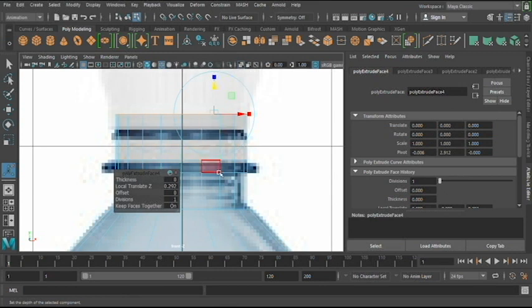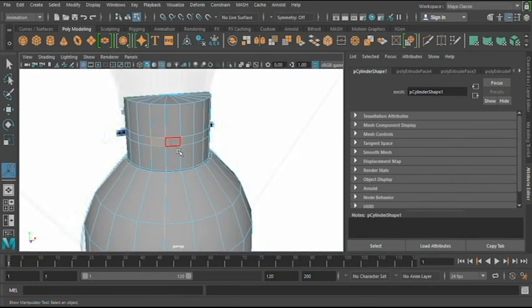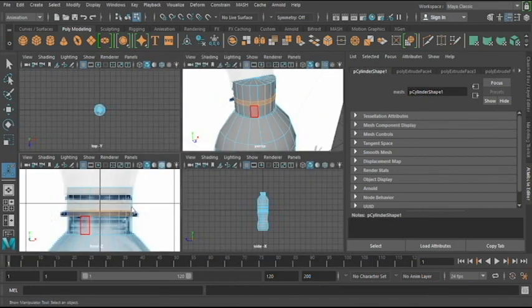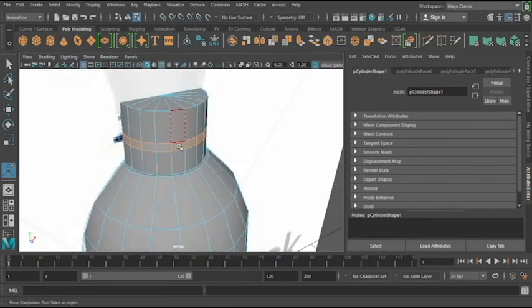Okay, so now the next thing we're going to do is that we already know that there's this ring, this part of the water ball where the ring of the water ball cap sits on. So we're going to click one of these over here, and then hold shift and double click on the next one to select the entire face loop, basically all the faces. And then we're going to click extrude.